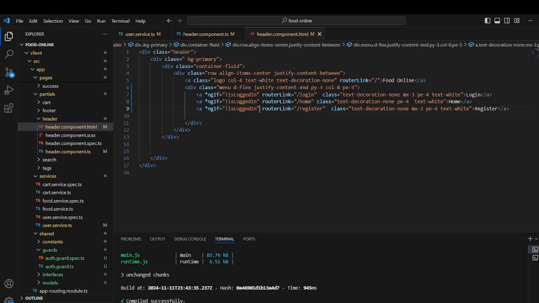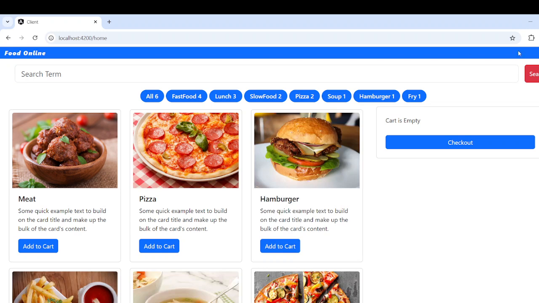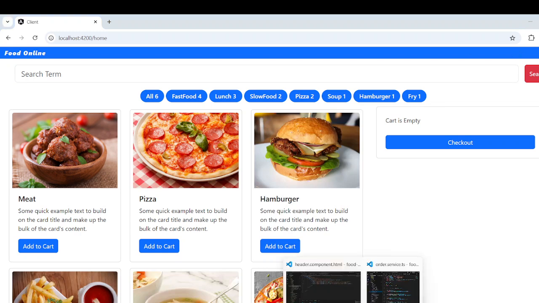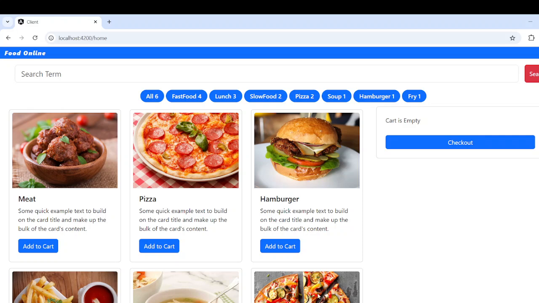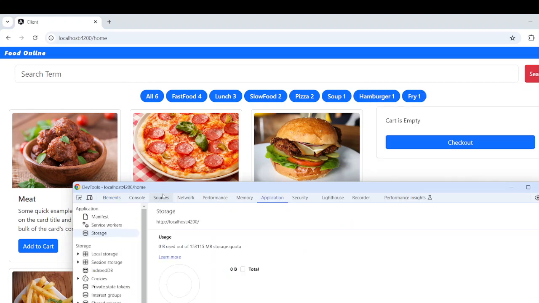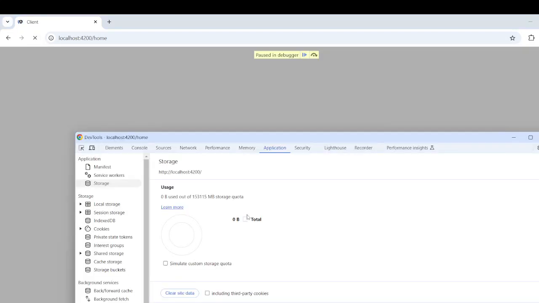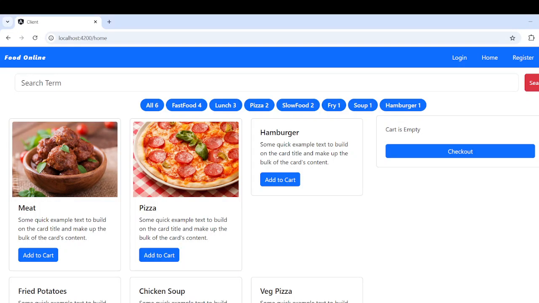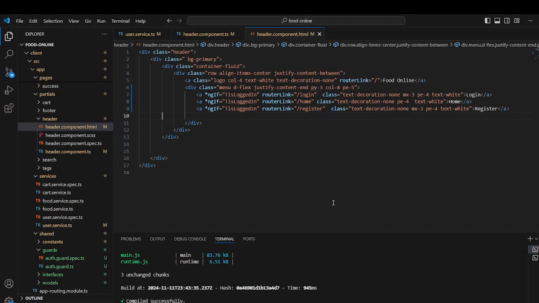So if you see, these icons have gone, the user links. Now, if the user is logged in, let me clear this storage. I think it is there in the local storage as we have done multiple login requests. So let's refresh the page. Yes, here you can see login, home and register appearing on the header.